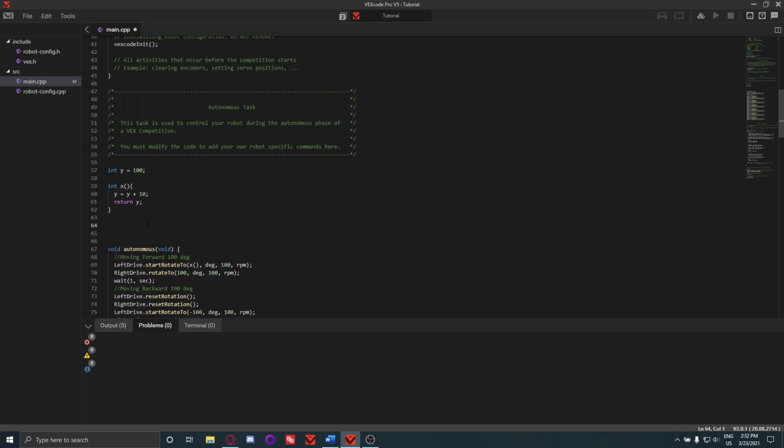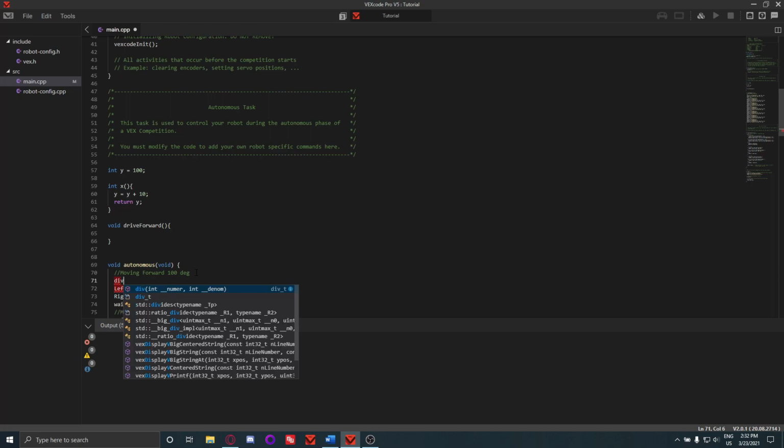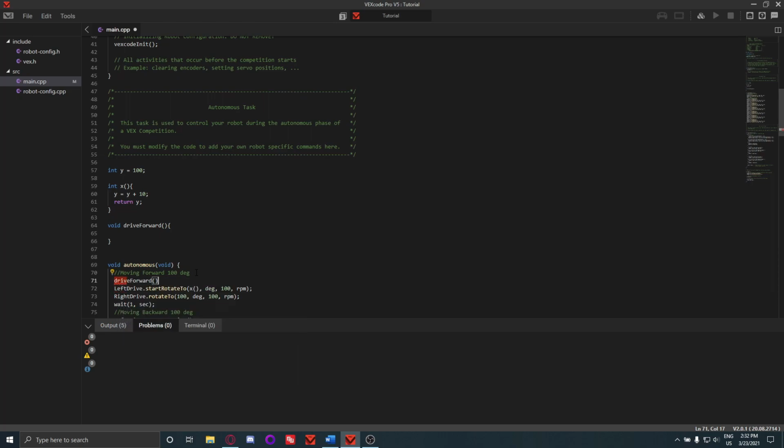To make a void function, all you do is say void, and then the name of the function, so we'll do drive forward, parentheses, and then brackets. Because void functions don't return anything, we don't need a return statement at the end. If you want to reference this, all you have to do is make it a standalone statement. So we'll do drive forward, and that's how you would run the code inside of here.